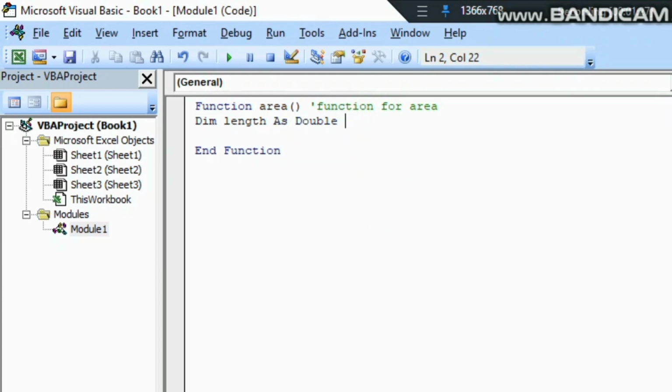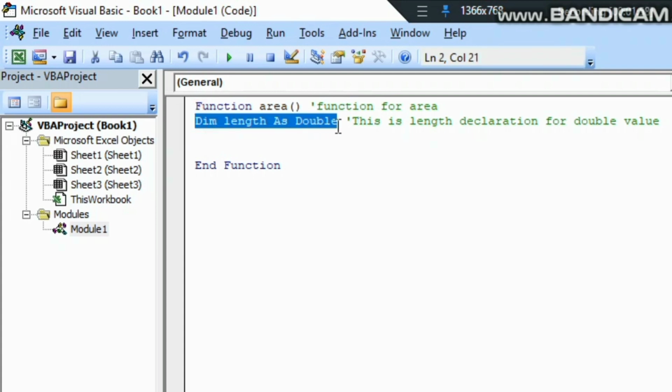तो मैंने इधर लेंथ को डिक्लेयर कर दिया एज अ डबल बिकॉज double contains all the point values, bigger than integer value, so that's why I'm declaring length as a double. You can also declare length as an integer. So this is the declaration for a double value. And again, let me copy this line.